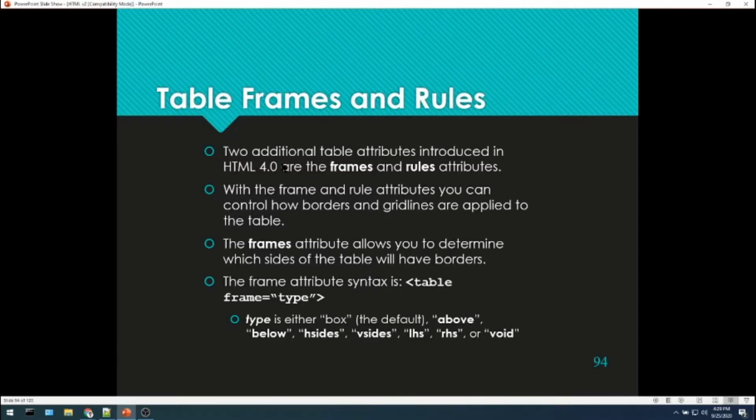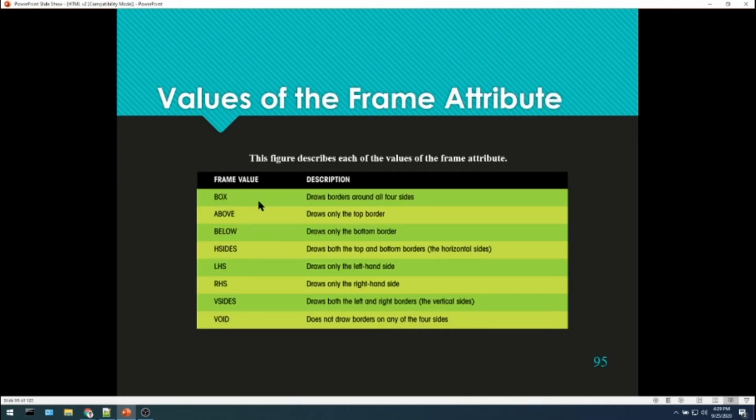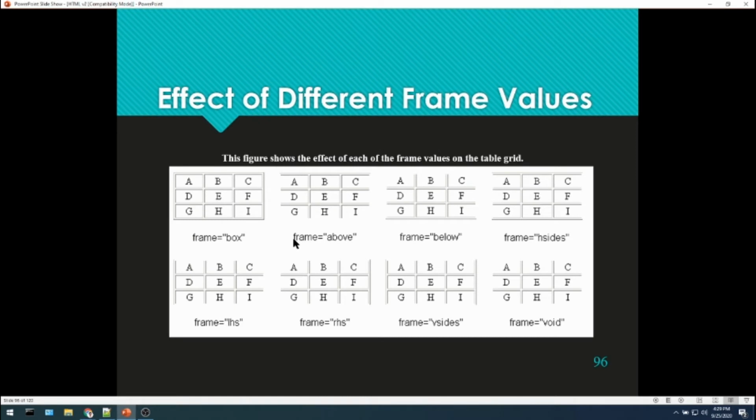Alright, next we have frames and rules attributes. The frame attribute allows you to determine which side of the table will have a border. For the frame, we have 7 types: box, above, below, H sides, LHS, RHS, V sides, and void. Each of these will have its own output.